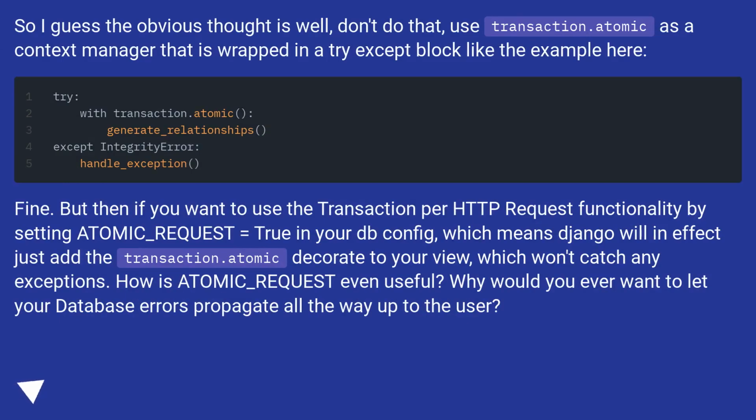So I guess the obvious thought is, well, don't do that. Use transaction.atomic as a context manager that is wrapped in a try-except block like the example here. Fine. But then if you want to use the transaction per HTTP request functionality by setting ATOMIC_REQUESTS equals True in your DB config, which means Django will in effect just add the transaction.atomic decorator to your view, which won't catch any exceptions, how is atomic_request even useful?